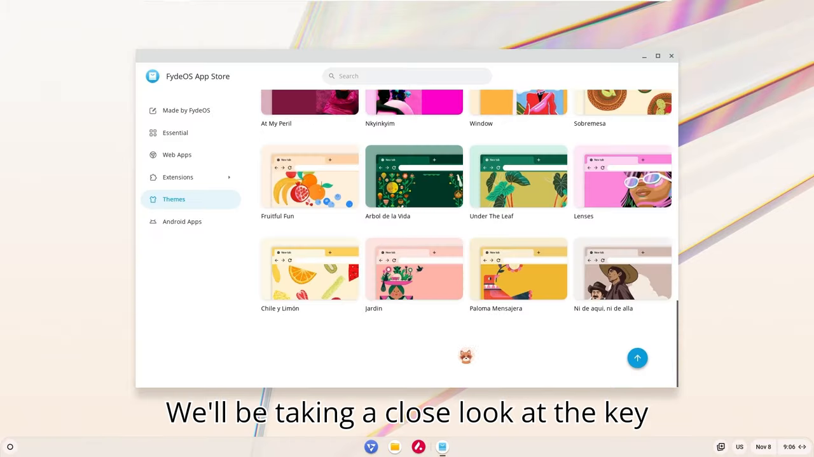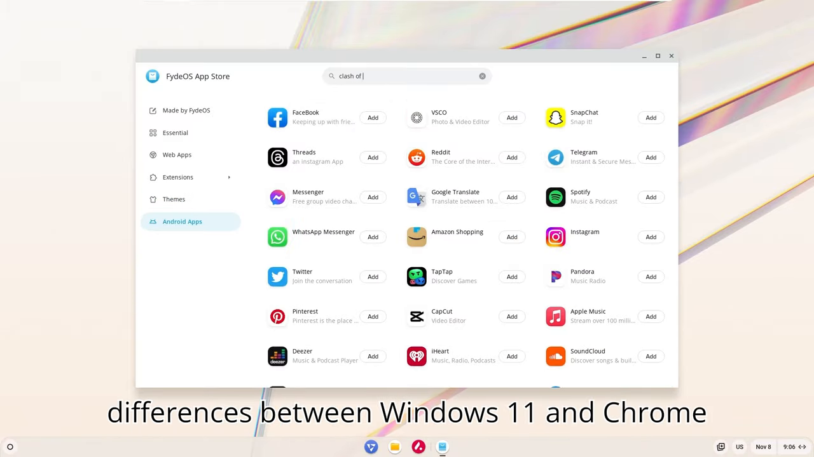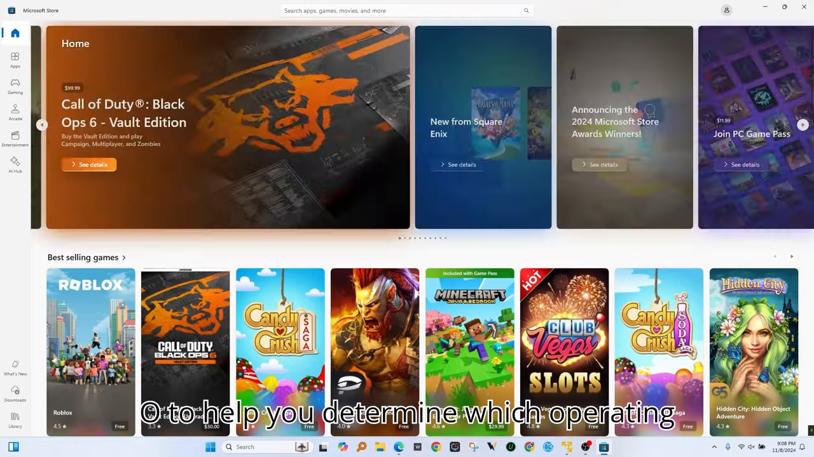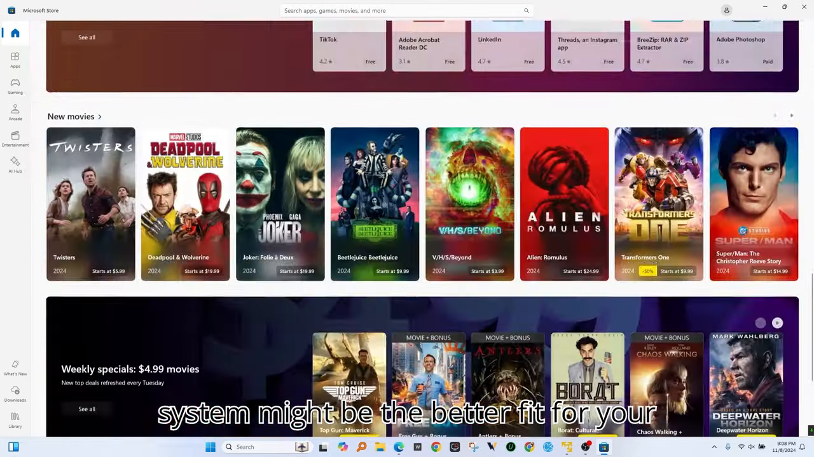We'll be taking a close look at the key differences between Windows 11 and Chrome OS to help you determine which operating system might be the better fit for your needs.